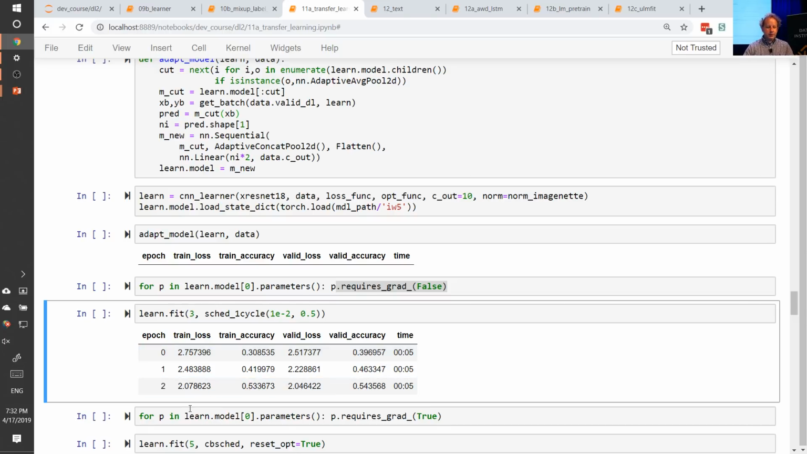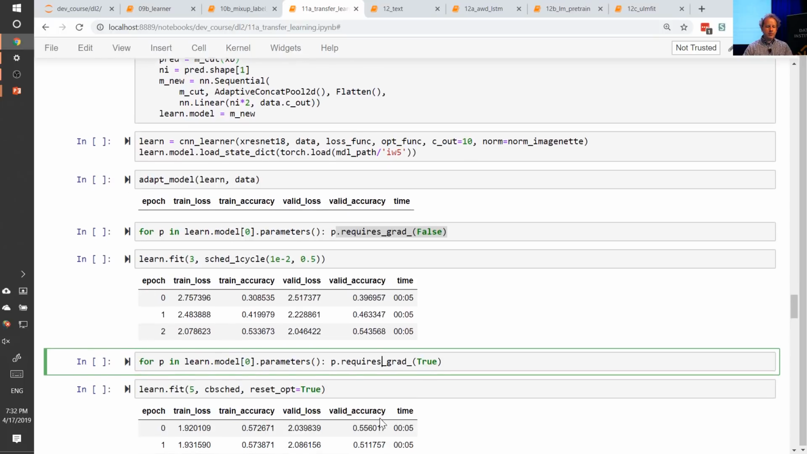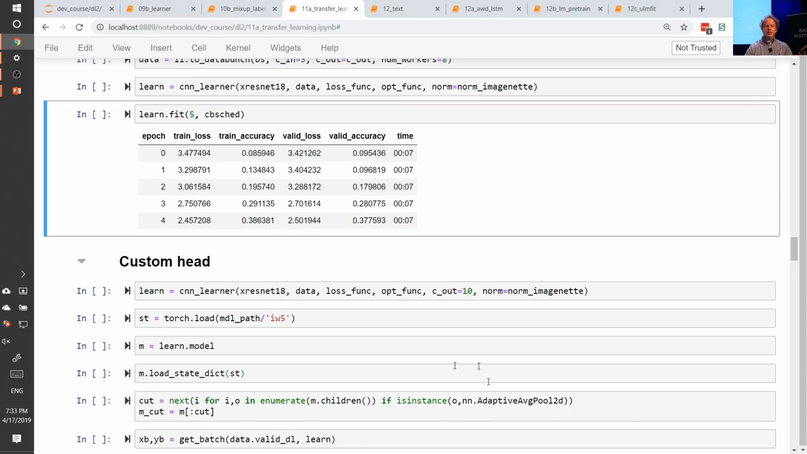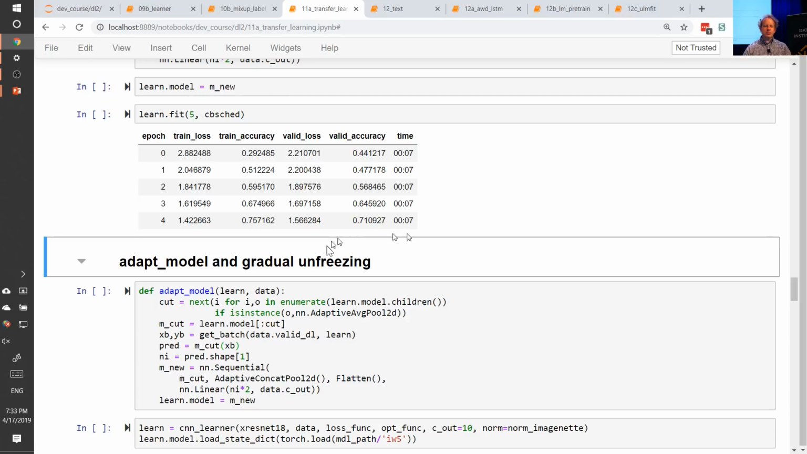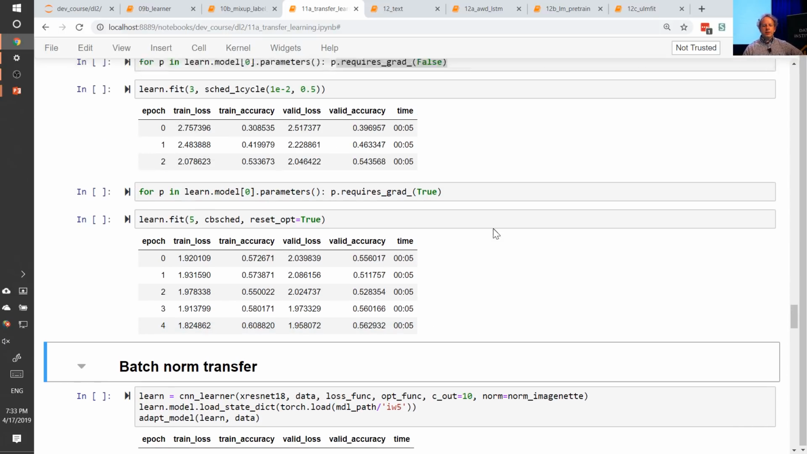So now we, as you know, unfreeze, okay, and train some more. Uh-oh. So it's better than not fine-tuning, but interestingly, it's worse, 56 versus 71. It's worse than the naive fine-tuning, where we didn't do any freezing. So what's going on there?